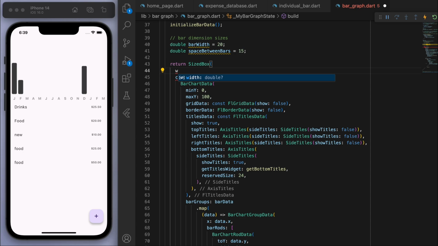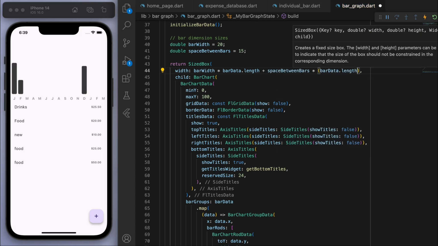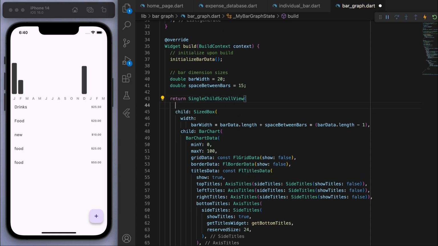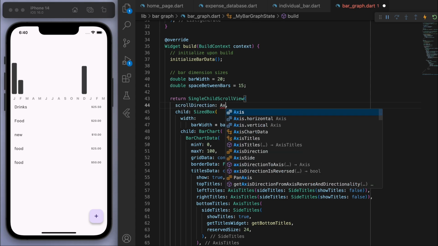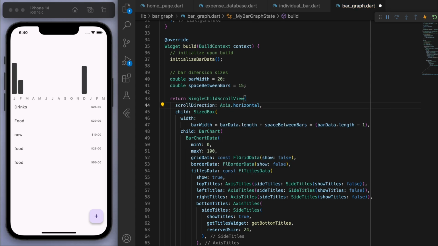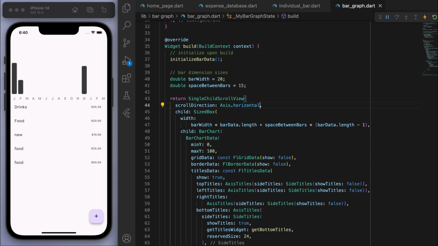So in the sized box, let's control this width. And I'm going to show the width just depending on however long the bar data is. And then I'm going to wrap this in a single child scroll view, which basically just lets it become scrollable. And I want this to be scrollable horizontally. So basically what we did is we just fixed the size of this and then instead made it scrollable. So we're only showing maybe like a maximum of a year.